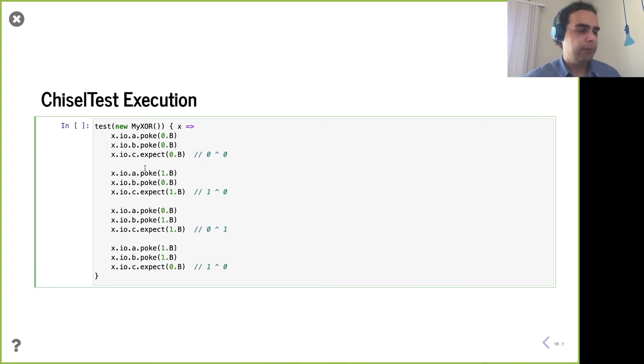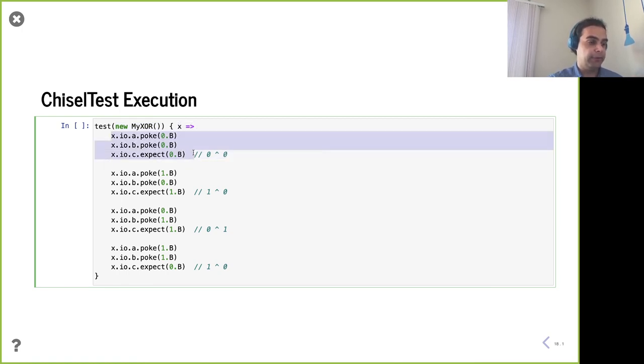So what do we have? Well, there's a little bit of boilerplate here, but for the most part, what we're doing is instantiating an instance of our module. And then given that module, we're going to do some stuff with it. We'll cover the syntax in more detail in the coming lectures, but for today, you can kind of discount the boilerplate. Test is a syntactic sugar from the Chisel test library.